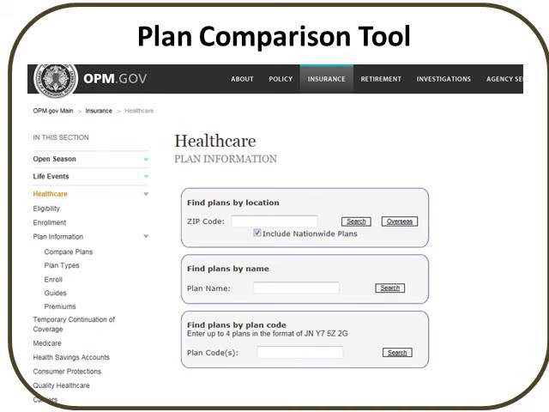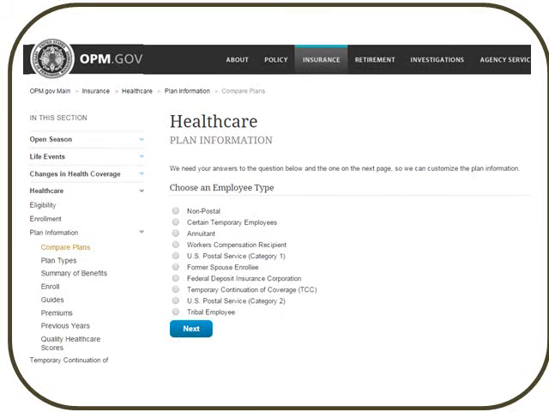Again, shopping for tools, there's also a plan comparison tool on our OPM healthcare page. You're going to choose compare plans. Then you're going to run through the information. You can choose nationwide plans or others. Put in a zip code or plan information. We're going to go by zip code here. Search for some Colorado plans. Click search. This is going to be non-postal again.